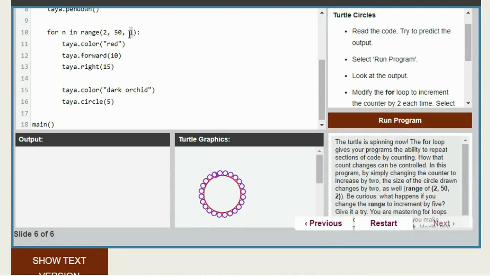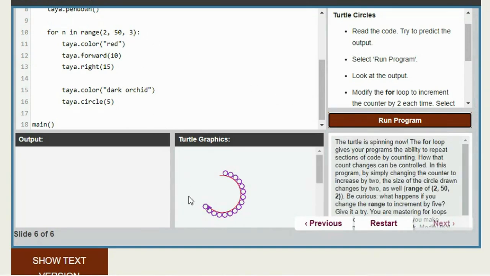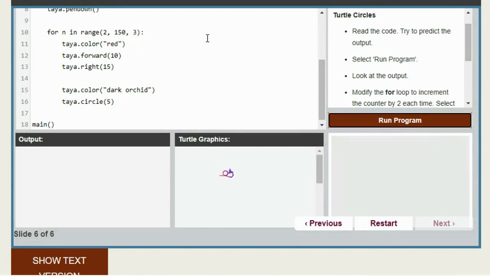So what if we make it change by 3s? Let's make it change by 3s. It doesn't finish it because now it's not counting by 1. So instead of doing from 2 to 49, it's skipping: 2, 5, 8, 11, and we don't have enough loops to finish. Making it 150, counting by 3s, now it should have enough loops to make it all the way around, plus some.